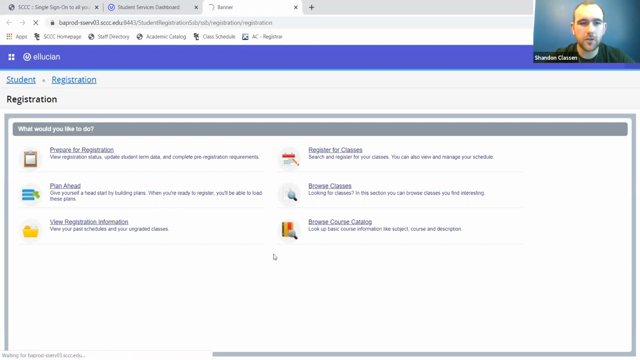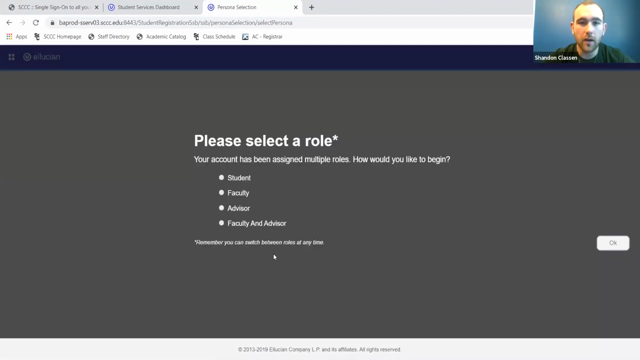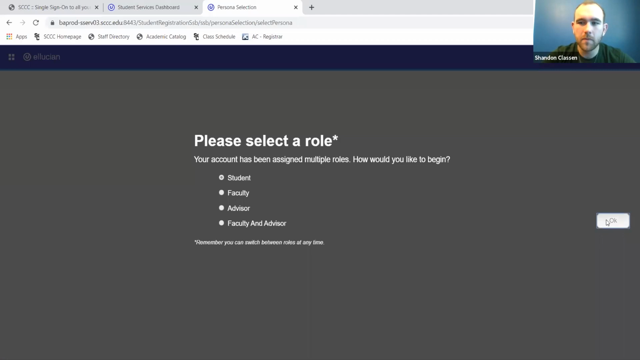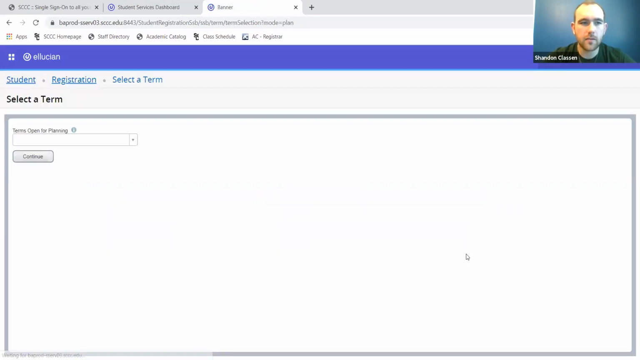The Plan Ahead feature is good for two things. It's good for if you don't know what class you're wanting specifically, and it's also good if you have spoken to an advisor and they've created a plan for you. You can actually go back in and accept that, and it'll enroll you in everything that they set up in their plan for you. So you're going to get to a screen like this.